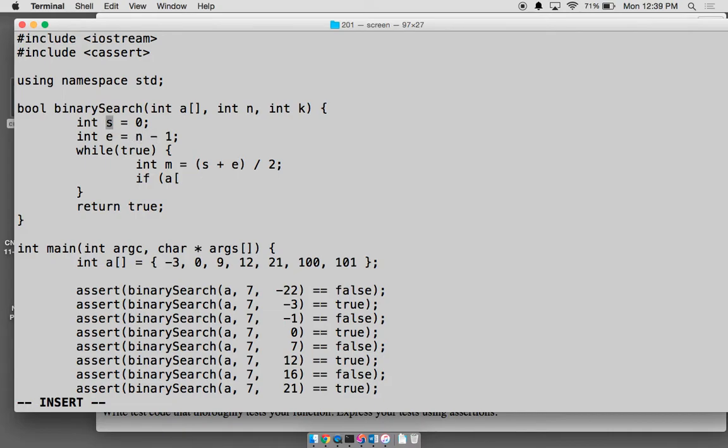So S points to the first value in the array. E points to the last value in the array, at the outset. But then we're going to move S to the right, and we're going to move E to the left. We're going to squeeze in and hone in on K and find K.